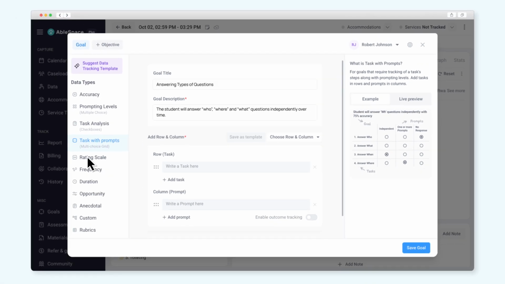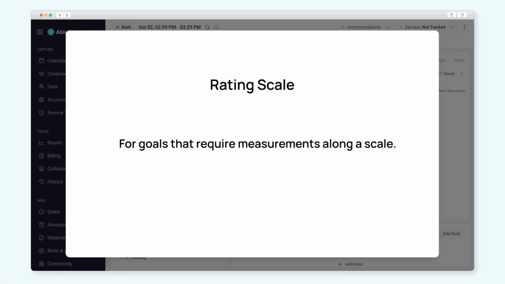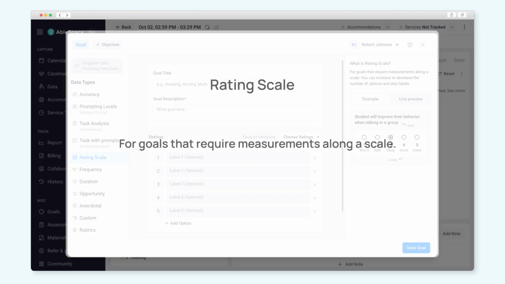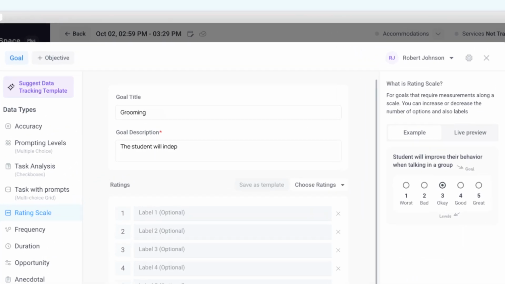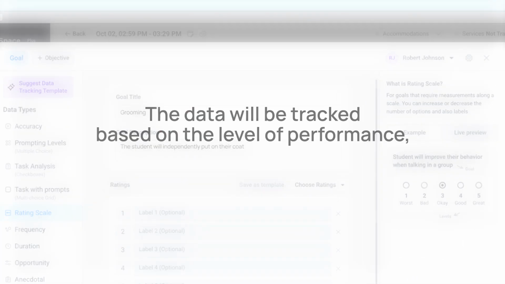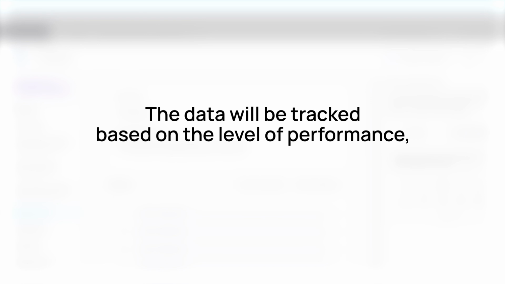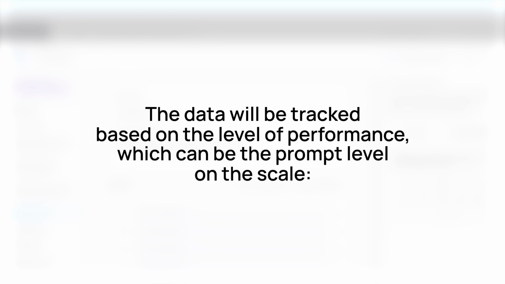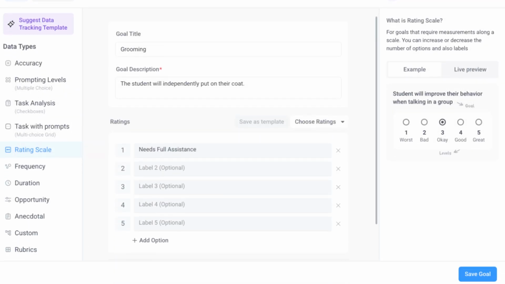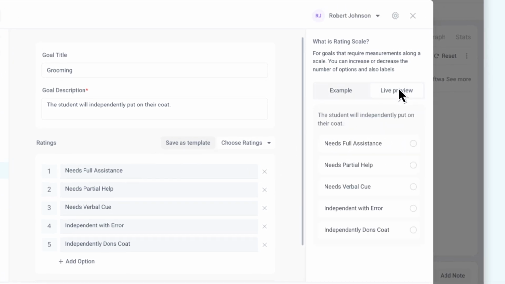Next is rating scale. This is for goals that require measurements along a scale. Say we want to judge how well a student puts on the coat. The data will be tracked based on the level of performance, which can be the prompt level on the scale. Needs full assistance, needs partial help, needs verbal cue, independent with error, independently dons coat, in the increasing order.